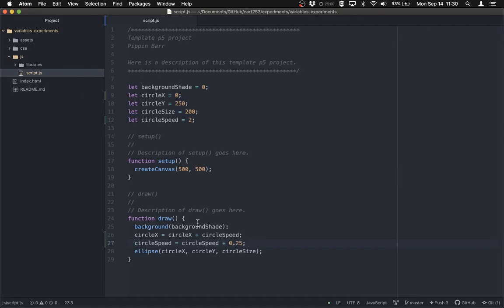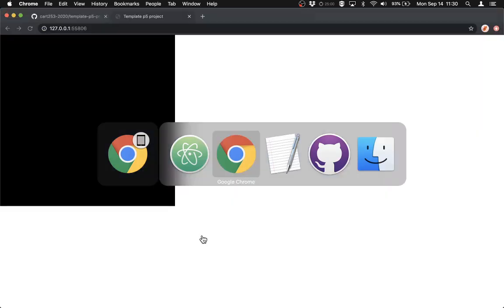So the second time through draw, the speed is going to be circle speed plus 0.25, so it's going to be 2.25. And so the next time through, when we calculate circle x, we add 2.25, but then the speed becomes 2.5 because we add another 0.25. So when we change x the next time, we add 2.5, and so on. So every time that we go through draw, the circle is going to move more every single time, right? It's going to move faster and faster. So let's go look at that. Woo! So it's really tearing away there. Starts slower and then it accelerates away off the screen.